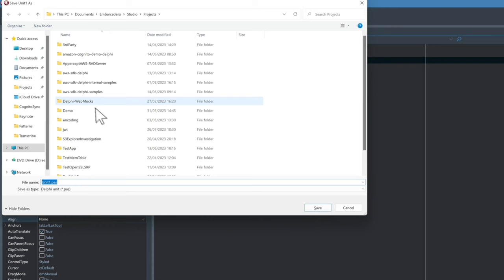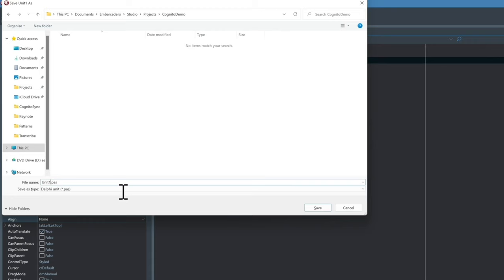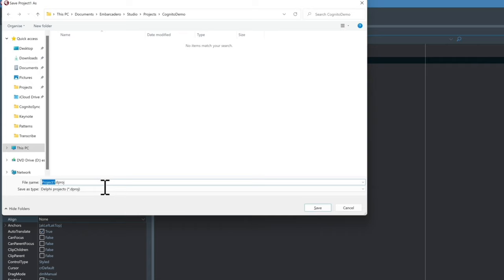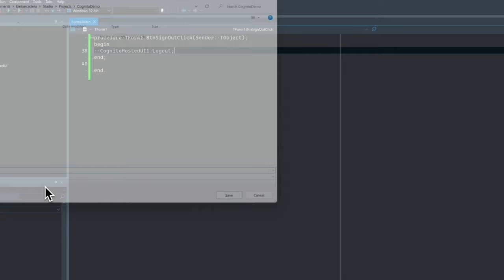And I'm just going to save this here. I'm going to create a new folder, Cognito demo, and we'll just call this form forms.main. And run this, and we'll just call this Cognito demo, and then you'll see that we have an exception.